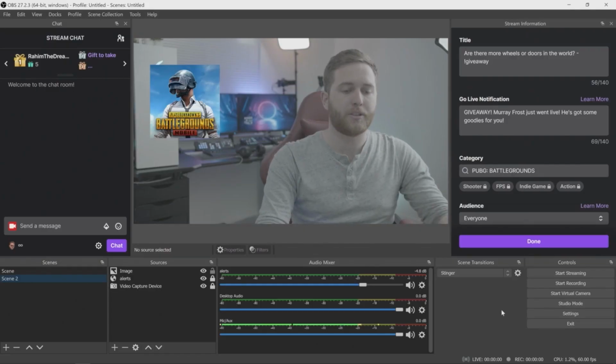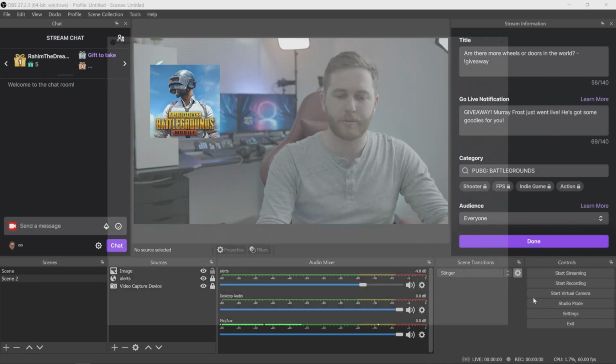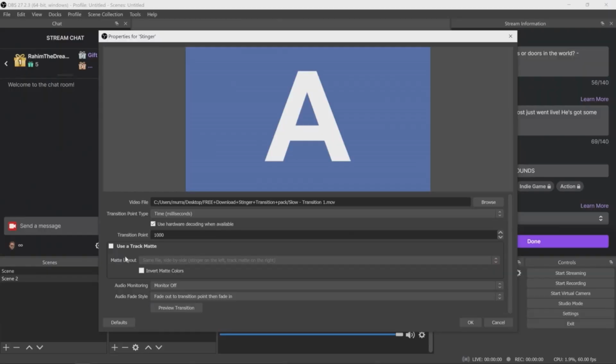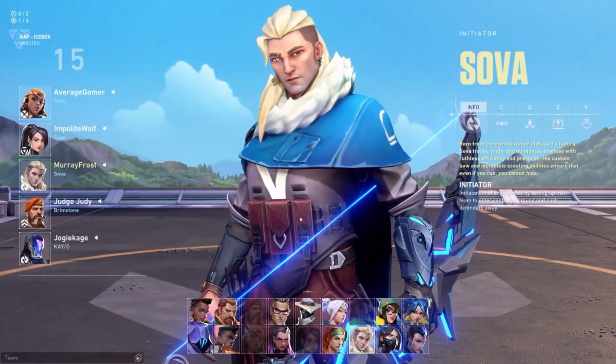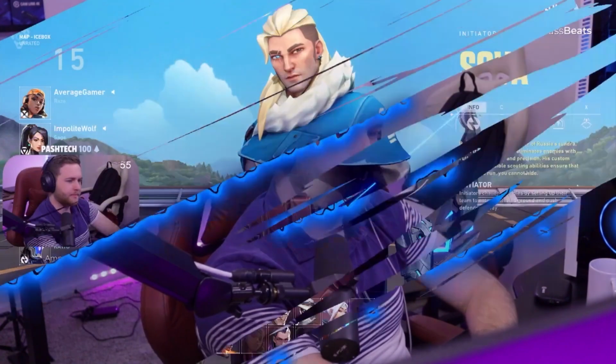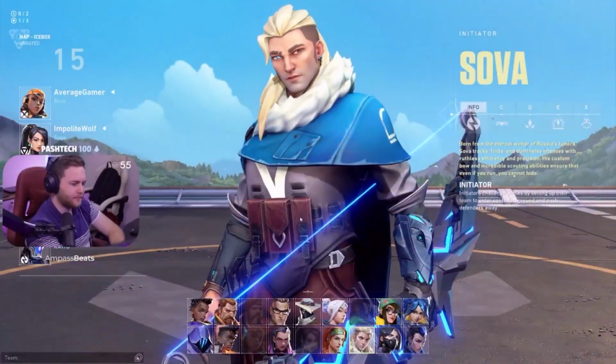Now with my matte transitions, let's go to the settings on the button here, go to properties. When you download a matte stinger transition from my website, which by the way, a bunch of them are free, make sure you click use a track matte, which is essentially, I'm not going to make it all complicated, there's a white version of the transition that helps make it really cool. So essentially what this allows you to do is see your current scene and the destination scene at the same time. And I use this on my stream all the time.